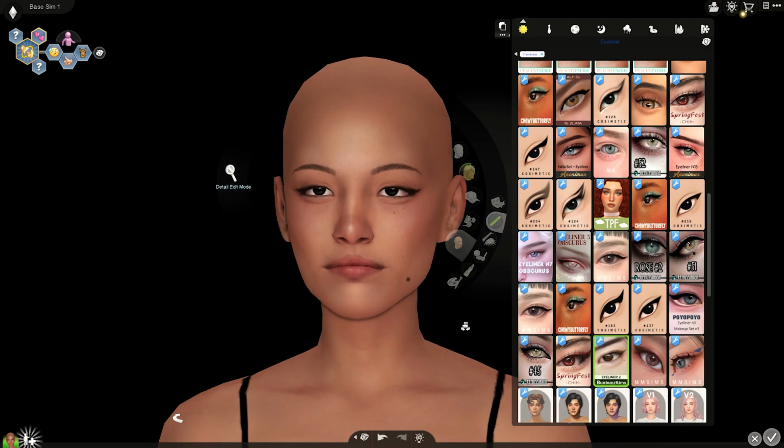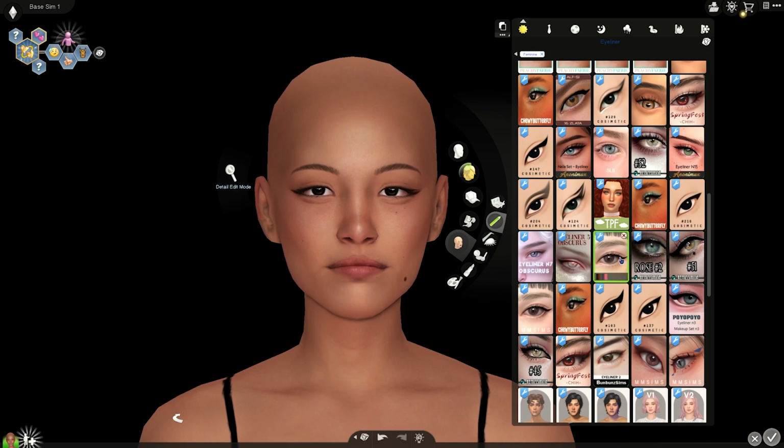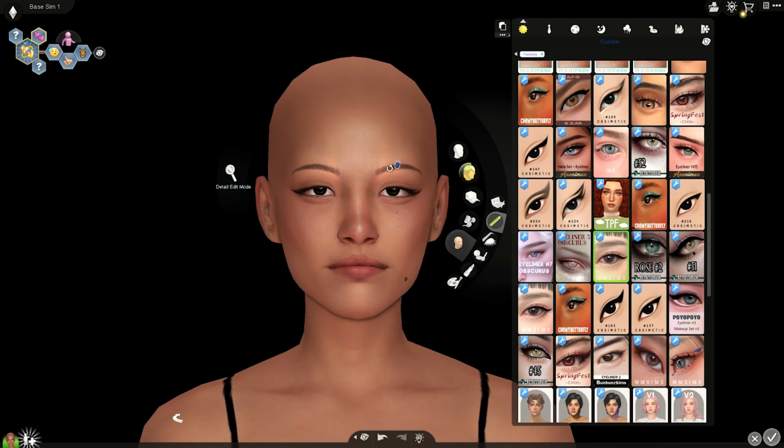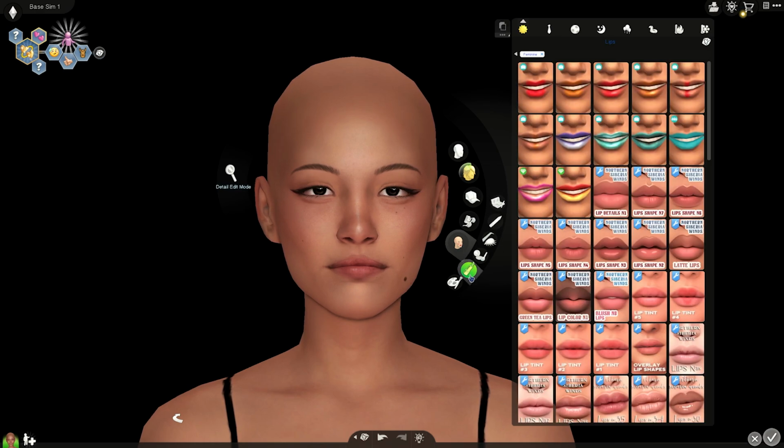I think that one and this one looks good. Which one do I want though? Kind of like that one. We're gonna go with this one. We're gonna go with that eyeliner. I'm not gonna lie, I don't really put makeup on my sims unless it's a formal event. I don't know why I do that. They all have makeup, but it's very little.